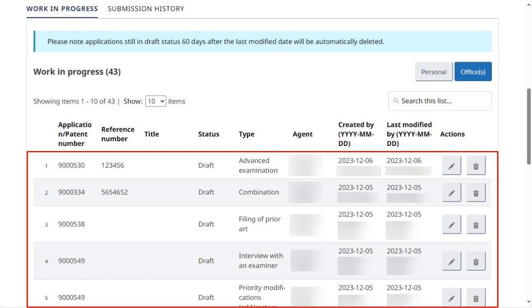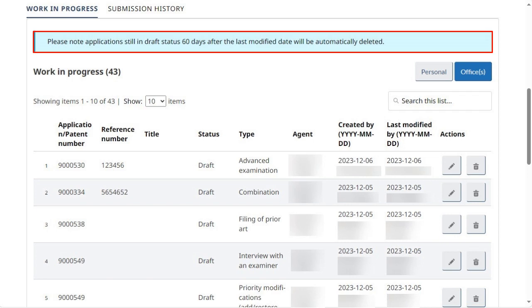to CIPO. As noted in the blue information box, applications still in draft status 60 days after the last modified date will be automatically deleted.